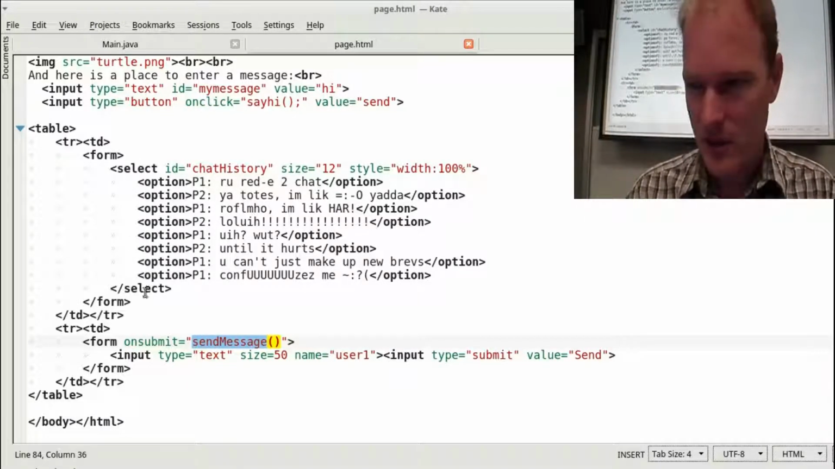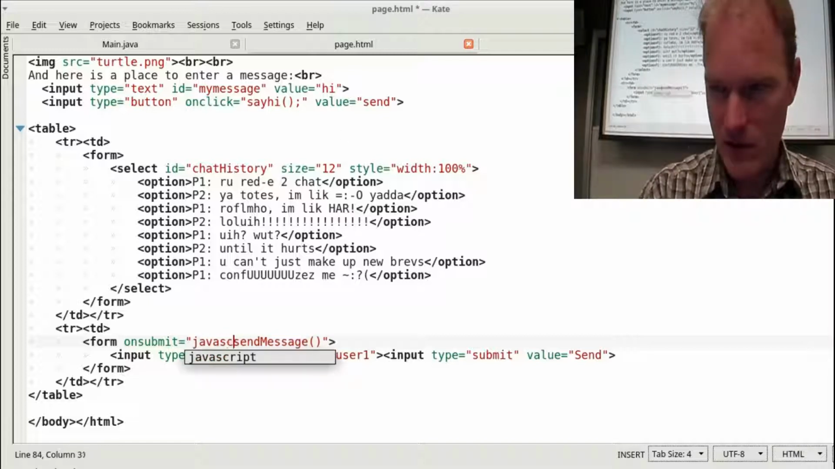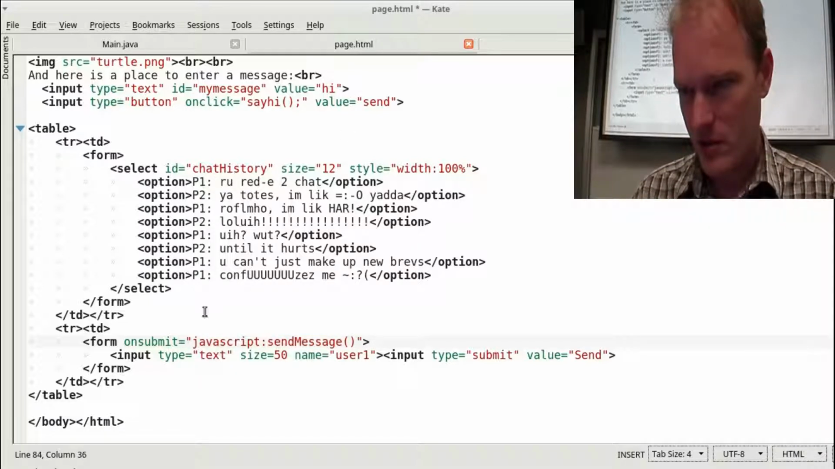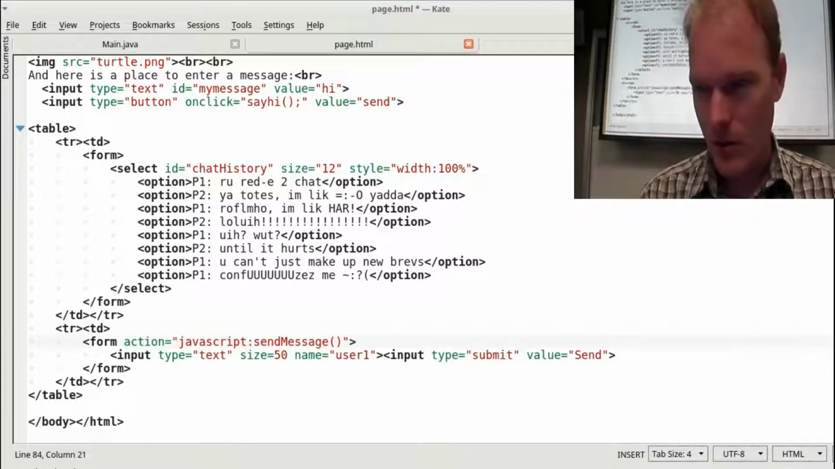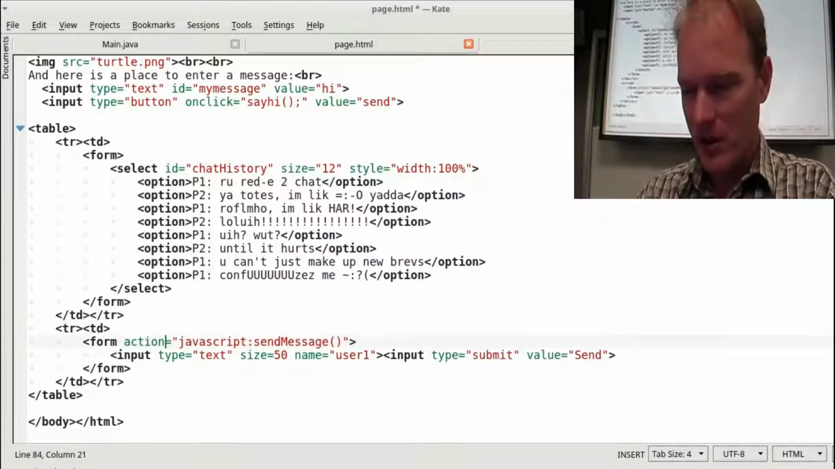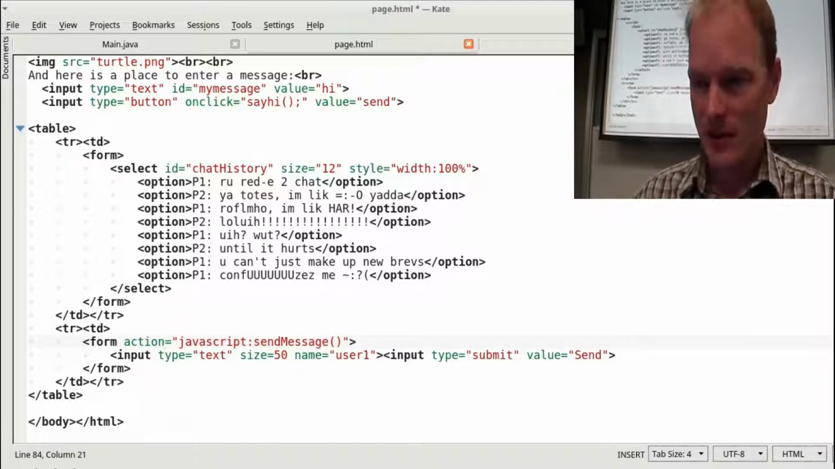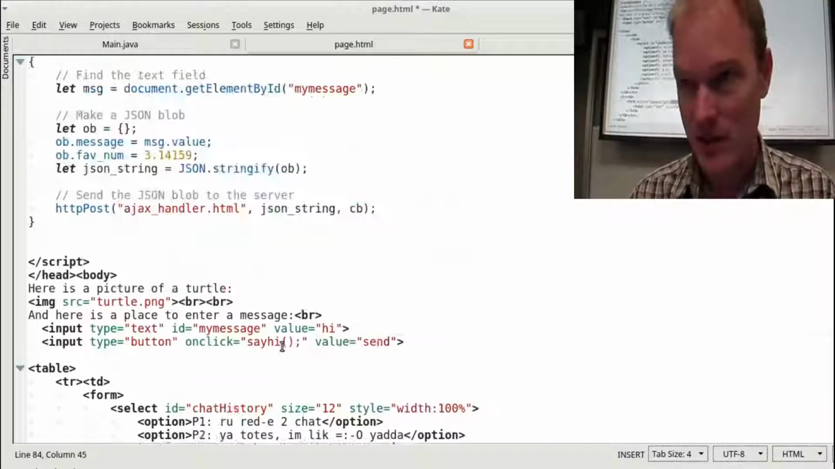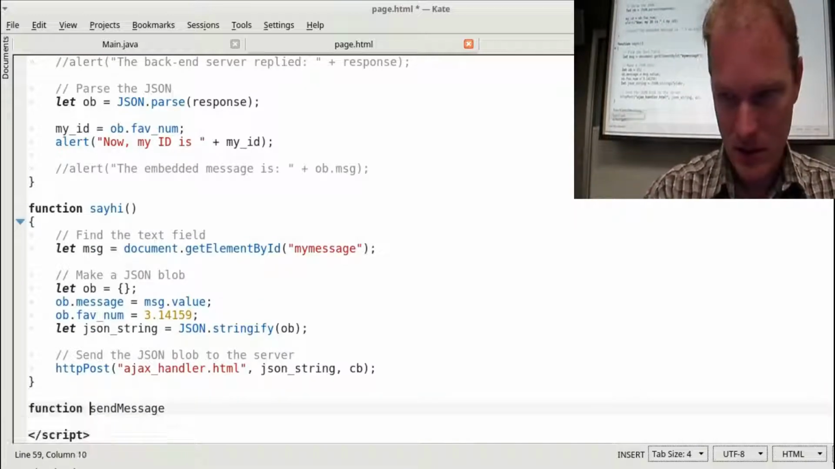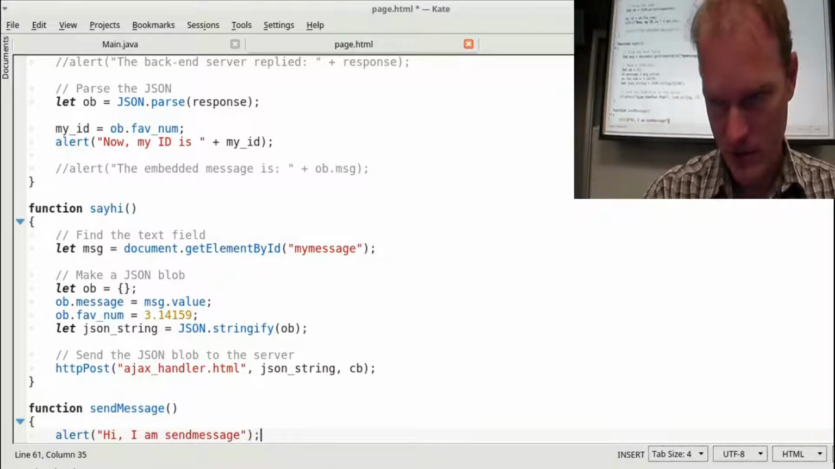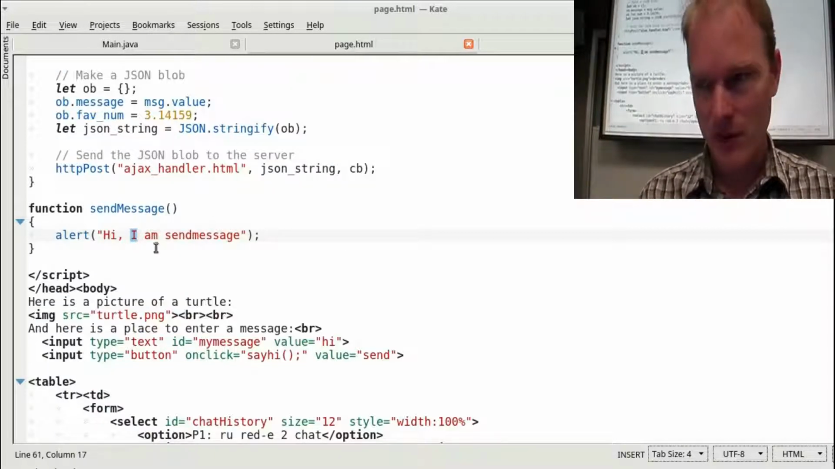Now, I found an example somewhere that says you're supposed to say JavaScript: send message. I don't know if that's better. Oh, is it action? Yes. Oh, you say action equals JavaScript: send message. Then when you press enter, it actually calls a JavaScript method called send message. Let's see if that works. I'll just make a send message function here. And I'll just alert, hi, I am send message. So if I see that, I'll know it worked.